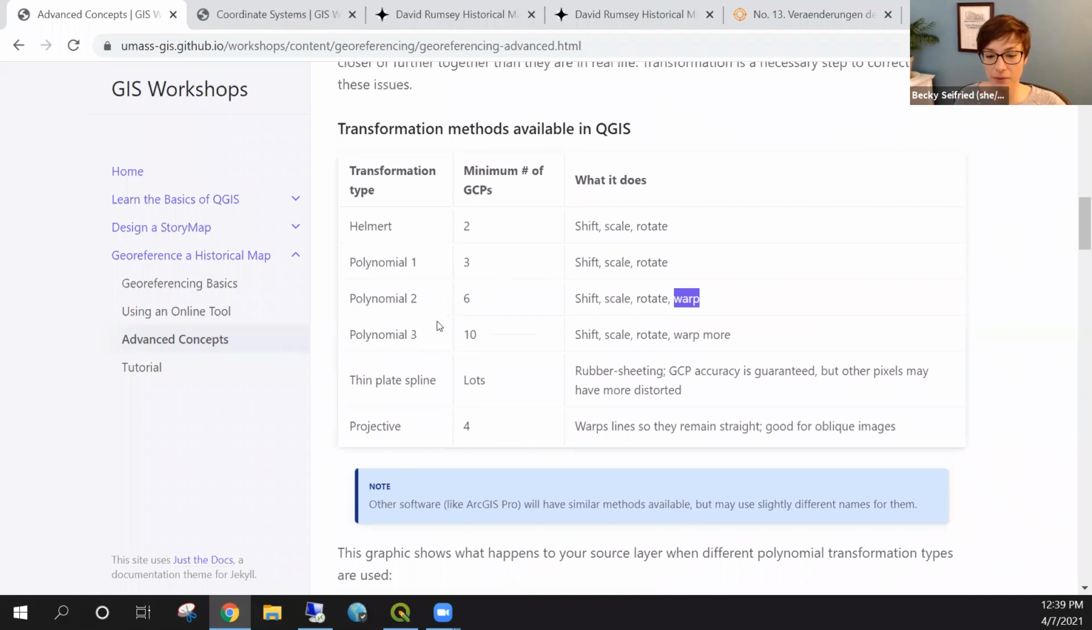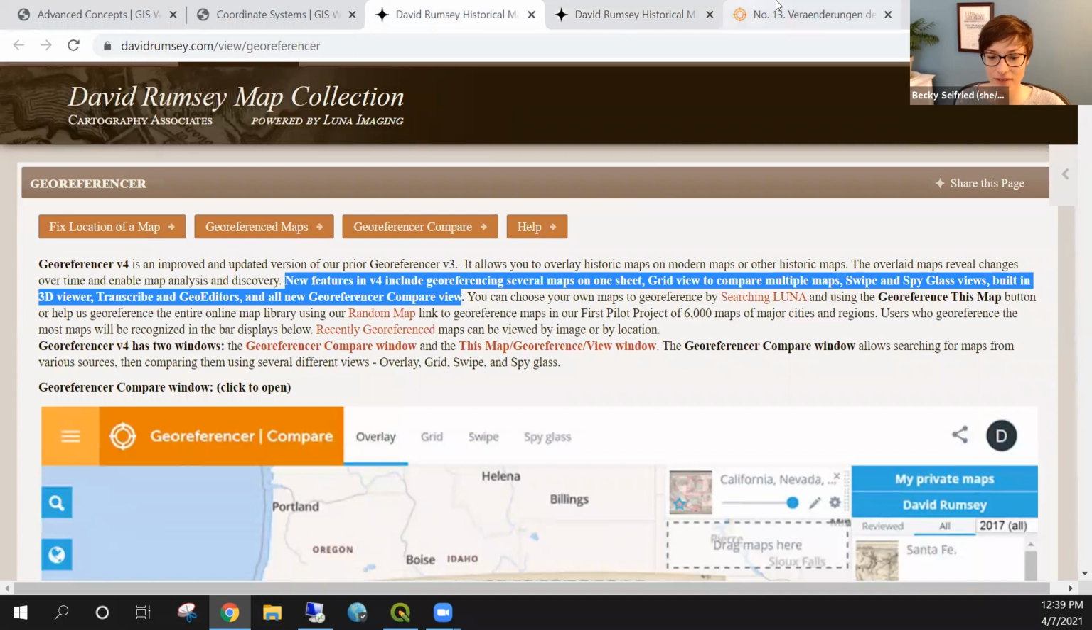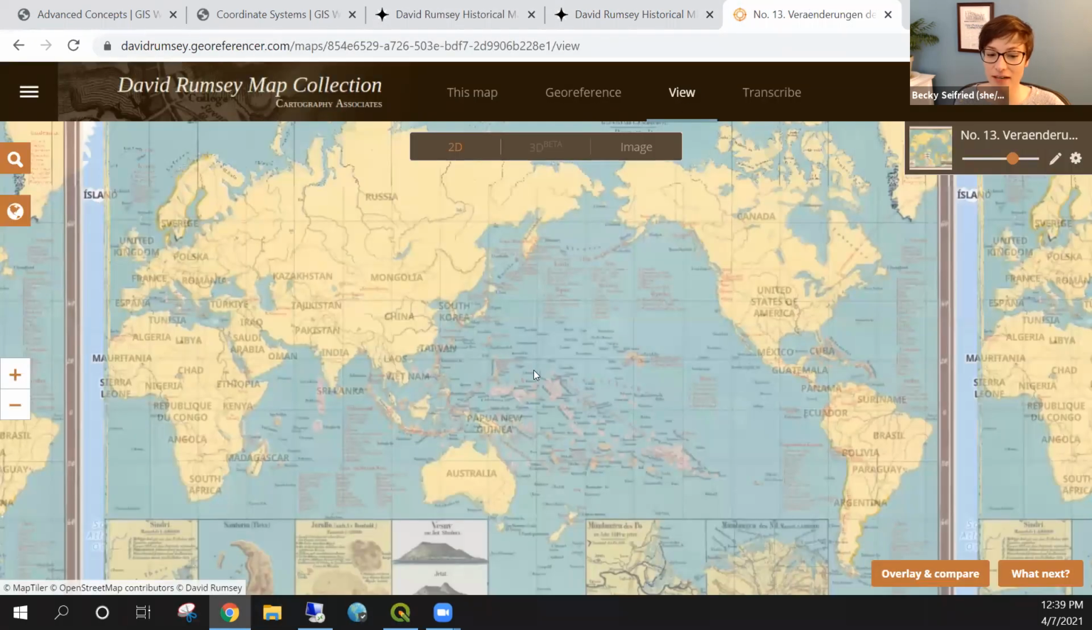So going back up here, we see that to do a polynomial 2 or second order polynomial transformation, you need at least 6 ground control points. So I'm guessing the one we did in David Rumsey, since I only added 5, oh, there it is. I only added 5, so I'm guessing they did not apply a second order polynomial transformation. They probably did a first order.